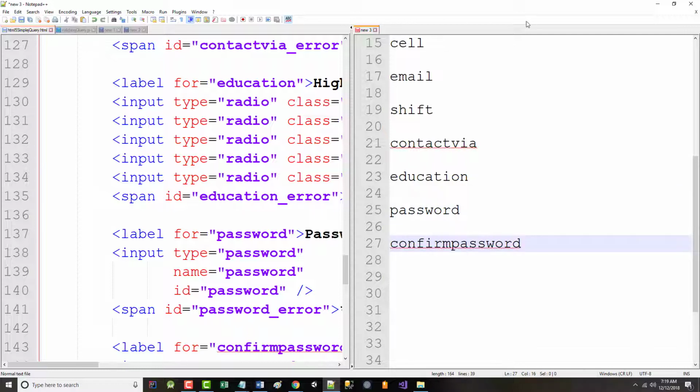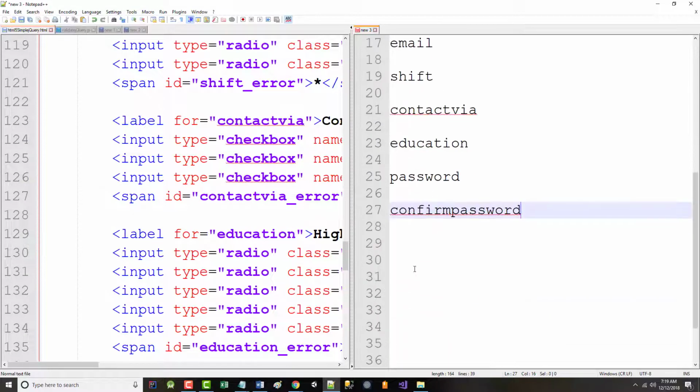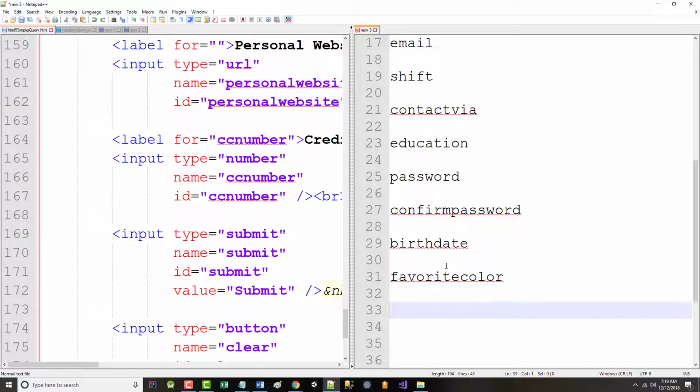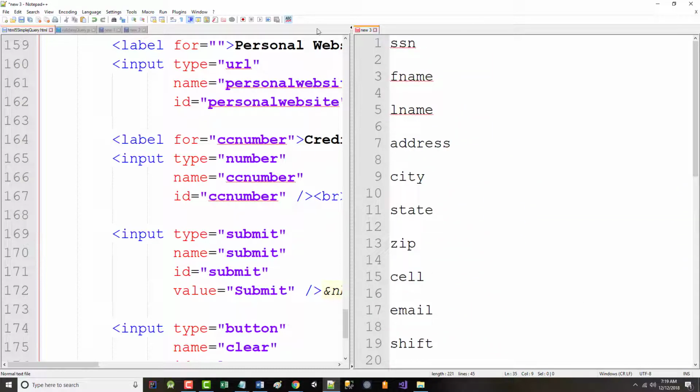Now I'm going to try to go a little further in here. Okay, 1, 2, 3, 4, 5, 6, 7, 8, 9, 10, 11, 12, 13, 14. These are the ones I've been dealing with before. But let's see if we can put them all in here. So I'll have birth date. I'll have favorite color. That one I'm not sure if it's even worth trying to validate. I'll have personal website. And I will have credit card number, which again I may have to add something to do that. All right, so that should be all of my fields. I hope I didn't miss any.